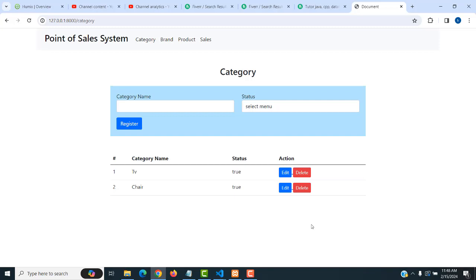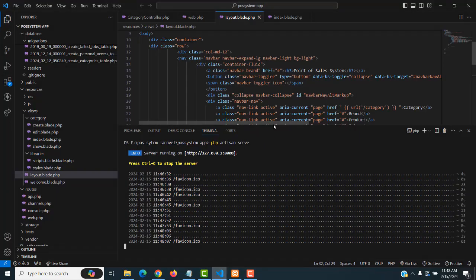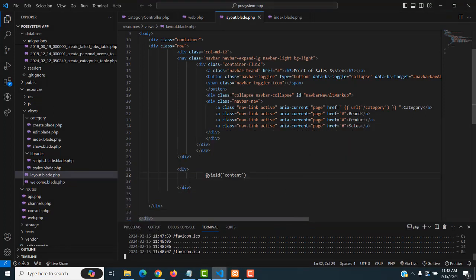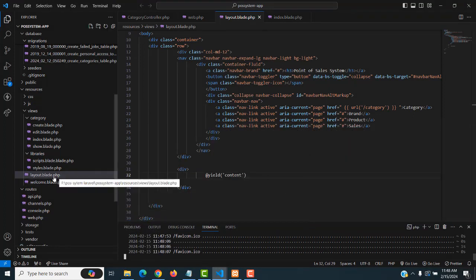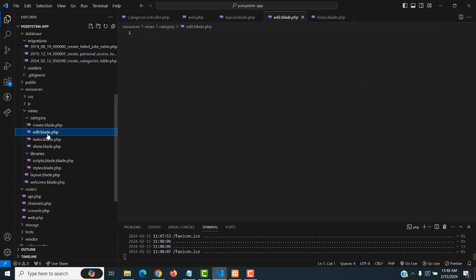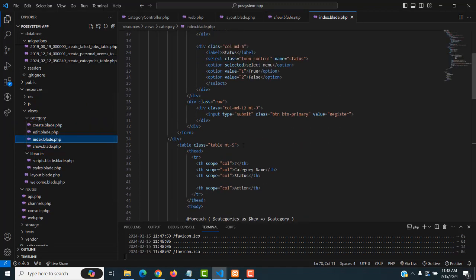So we have registered two categories, and we have done the category add and view. I need to do the edit part as well, but how do we edit the record? Now let's go back to my project. Here we have a page with an edit blade and a create blade. This is how we created the records. Here it's the index blade.